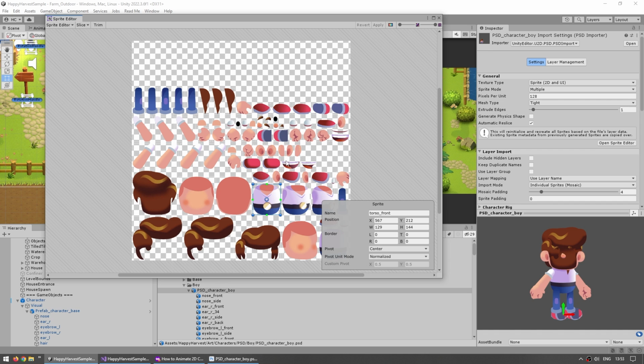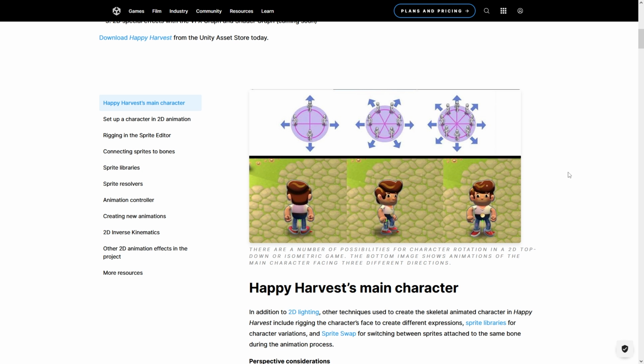So with this here, we have all of the separate body parts. Now for this game, it's a 2D top-down game, so they opted to go for just 4 directions. As you can see, it's up to you to decide how many directions you want to have. Obviously, the more you have, the more responsive your game looks. But obviously a lot more work to create all of these individual directions as opposed to just these.